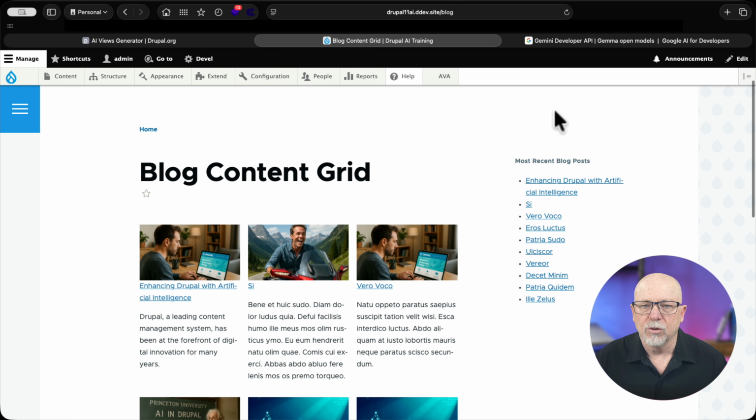By the way, I also quickly created a block view simply by putting in create a block view of the 10 most recent blog posts and put it in an HTML list. And literally within seconds, I had the block created and was able to place it through the structure block layout section. So one more quick enhancement to the AI ecosystem in Drupal.